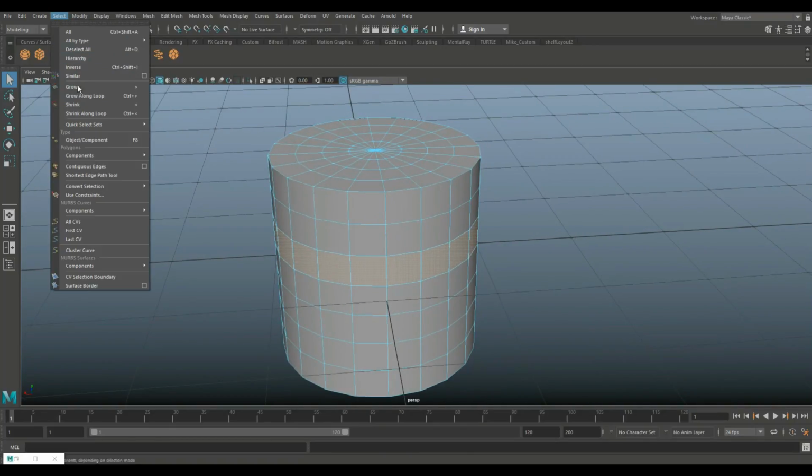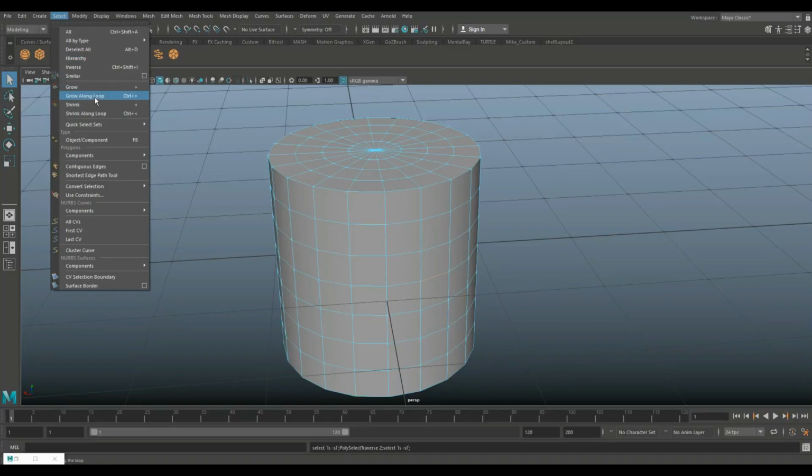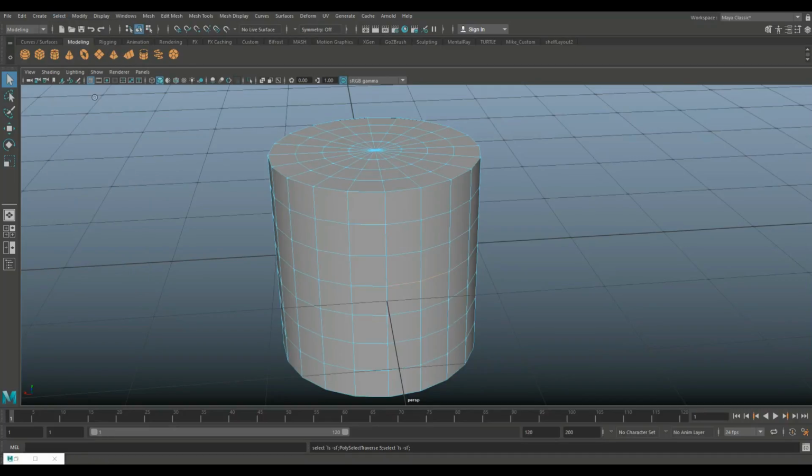Okay, so select and shrink along loop or grow along loop. Let's try that. So let's say we'll do an edge here. Let's say I got this edge right here. Okay, if I hit shift period, it's going to increase in all directions, as you can see, and I don't want that. So go back and go back. Instead, I'm going to go up here to select and hit grow along loop. And in that situation, you can see it's perfectly going just on where that edge is selected.